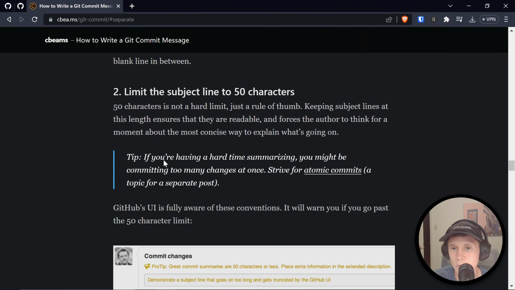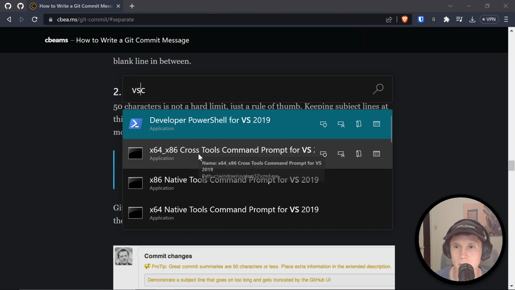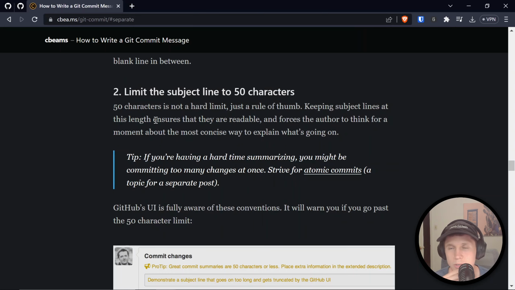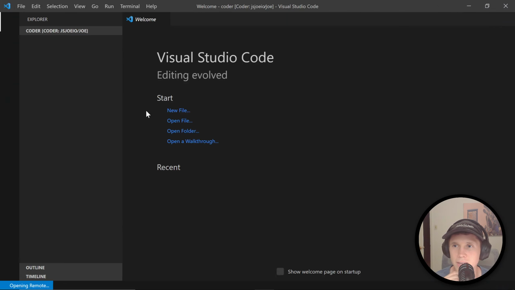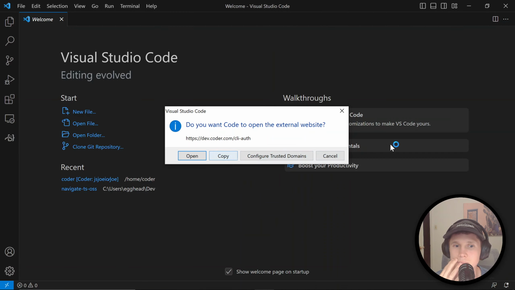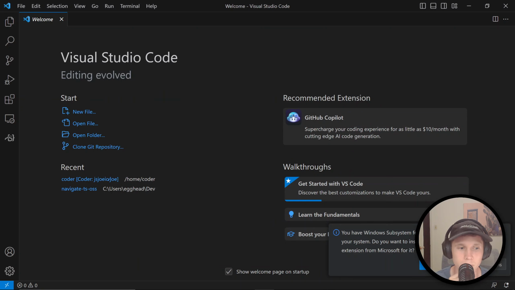Okay, so the next one, limit the subject line. Oh, that's interesting. You can't see, but limit the subject line to 50 characters. So this is actually something, if you're in VS Code and you, let me see if I can open it real quick. I don't even know. There we go. So here we'll go inside VS Code so you can kind of see. This is actually built in. I was connected to a remote machine. Okay.